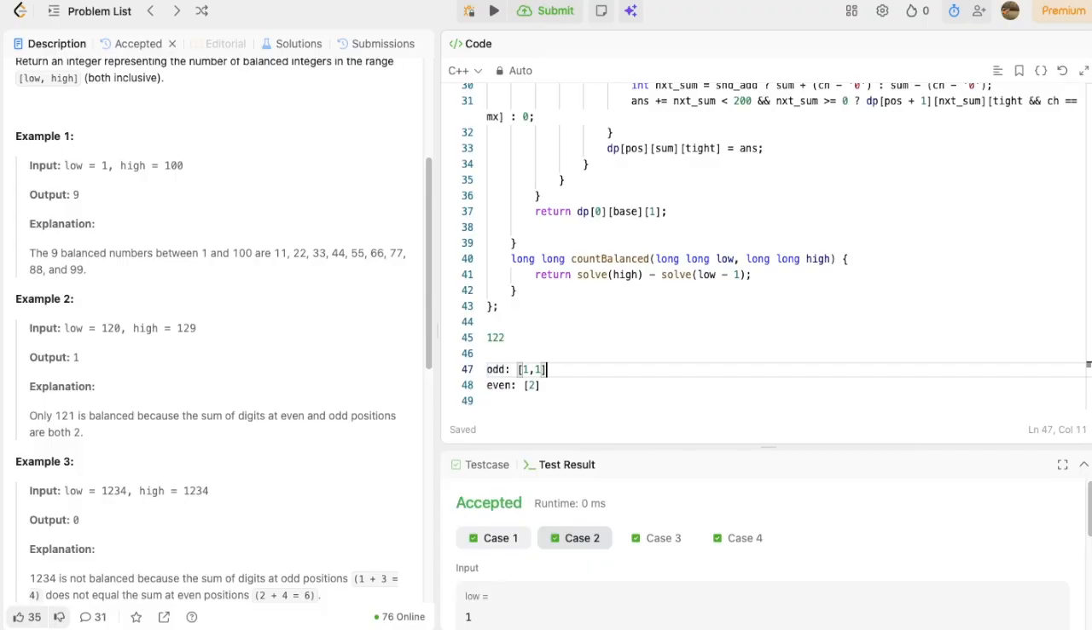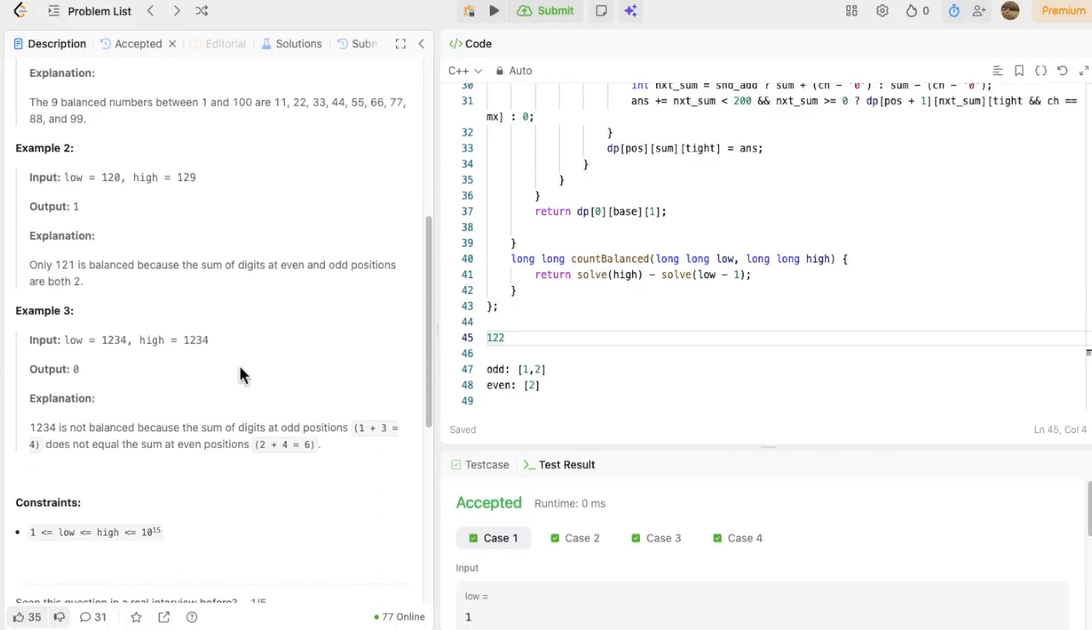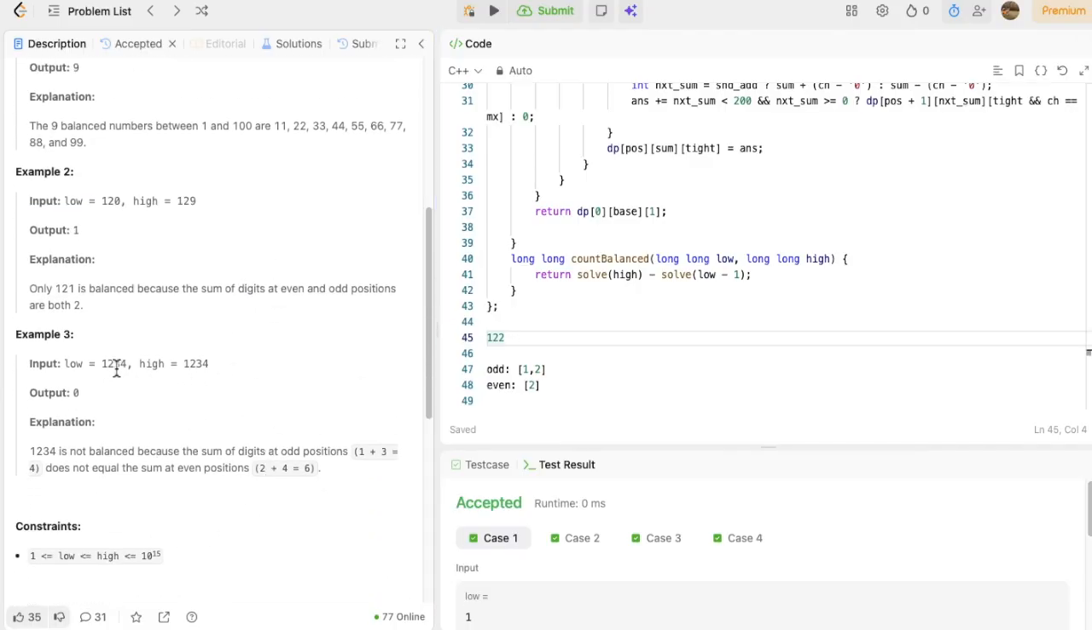122 is not balanced because here we change from 1 to 2, and 1 plus 2 is 3. 3 does not equal 2, so that's why 122 is not balanced. You can do that for any other number, and you will know that only 121 is balanced. That's why in this range we just return 1. And the same story for 1234, because 1234 is not a balanced number.